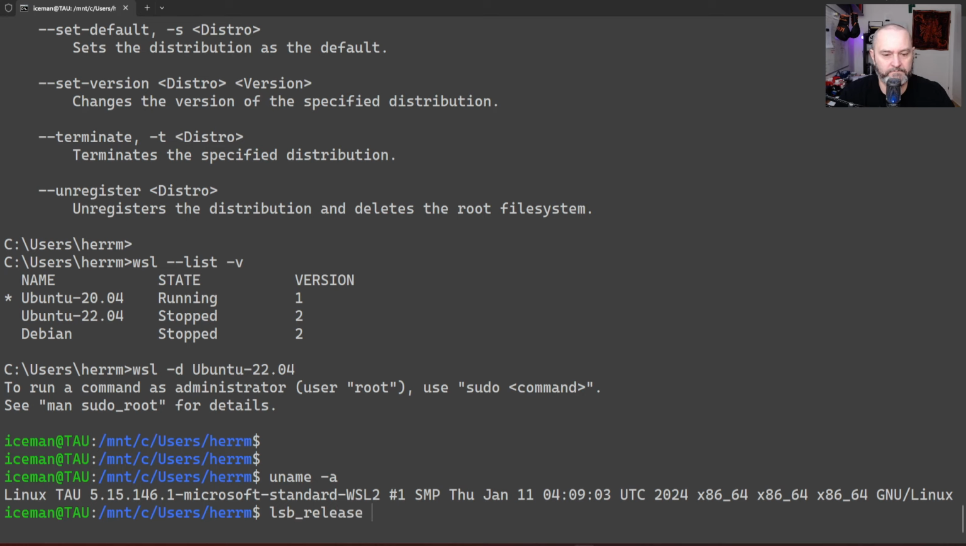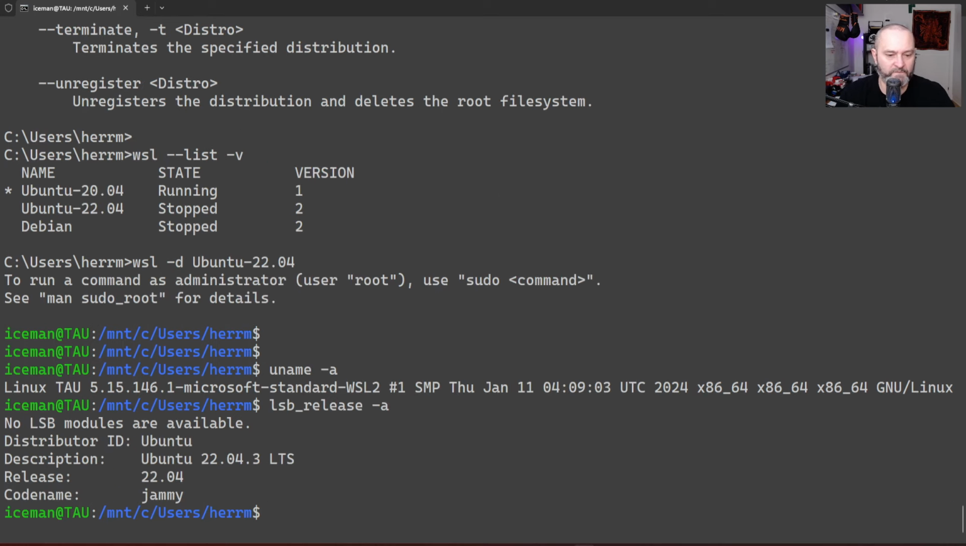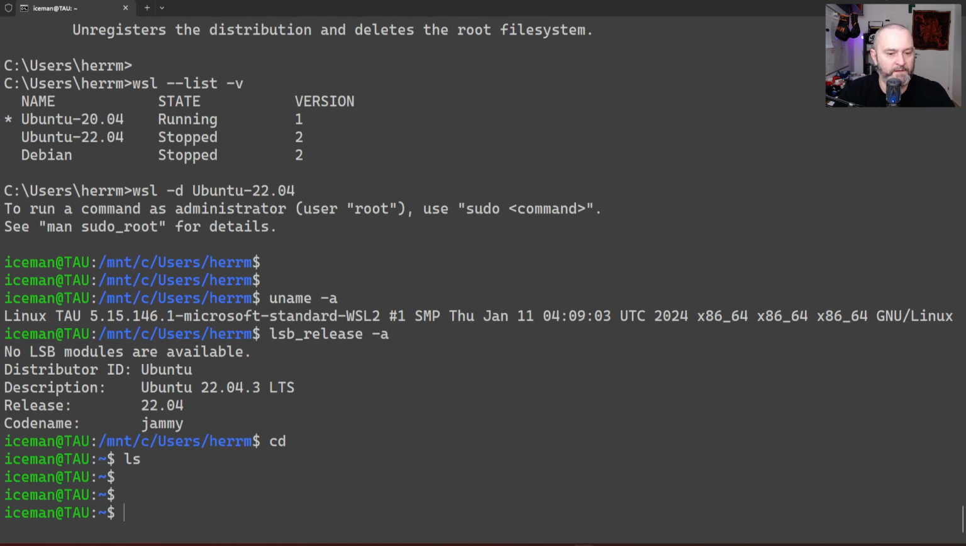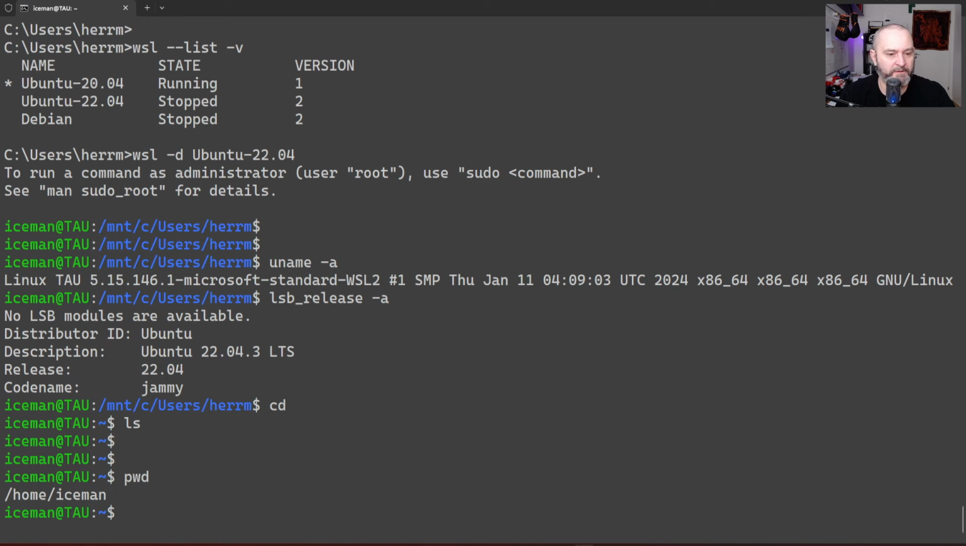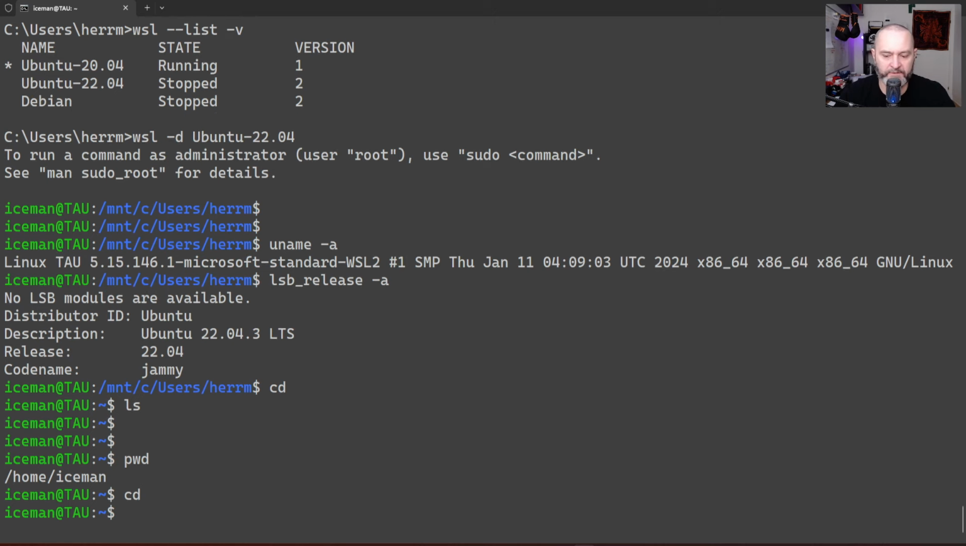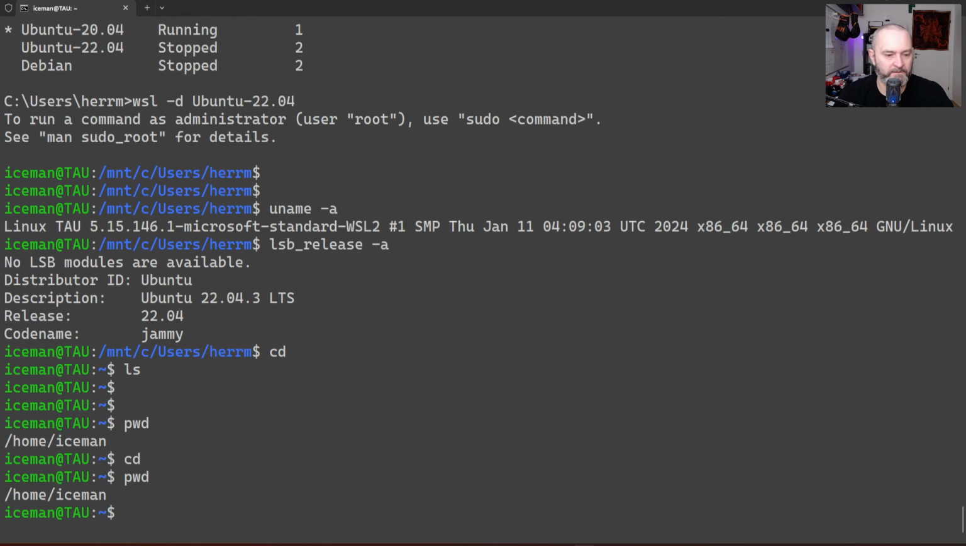All right, I want to cd out because I want to be in my home directory when I start this one up. You do that by typing cd, it jumps to your home directory. You can see pwd, print working directory, and I'm in here. Now comes the biggest part.